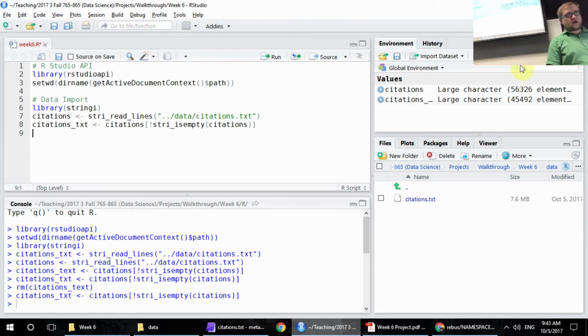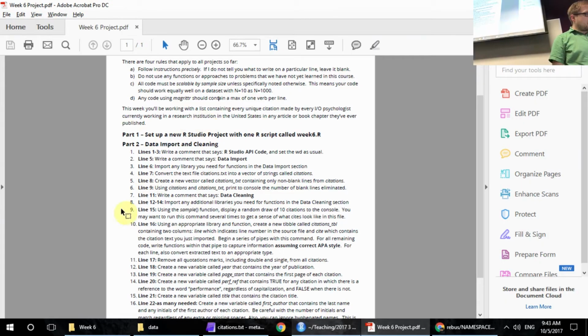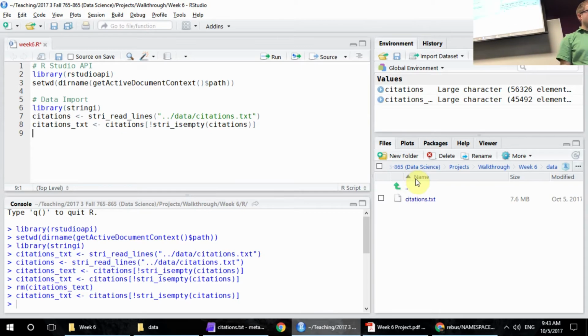If we look over here, we can already see the difference right here, 56,000 to 45,000. But line 9 requires us to print to the console the number of blank lines eliminated. How do you do that? Blank. Mm-hmm.